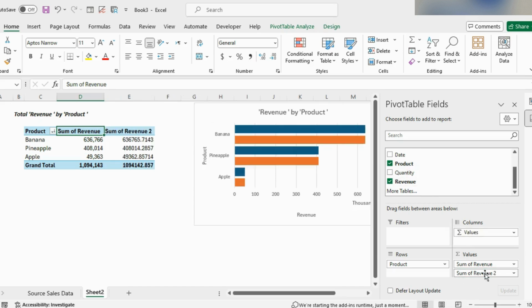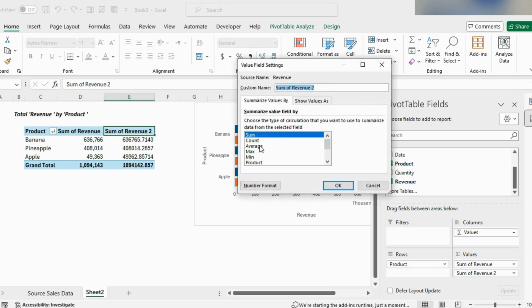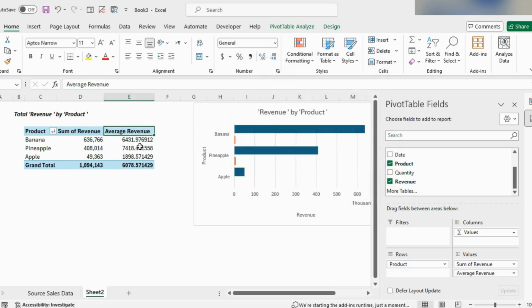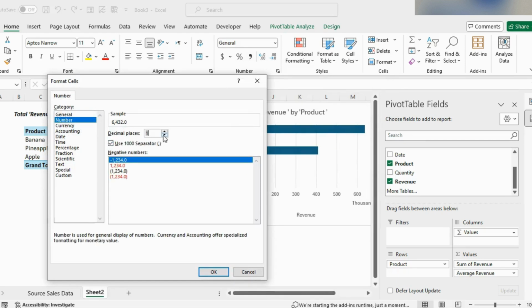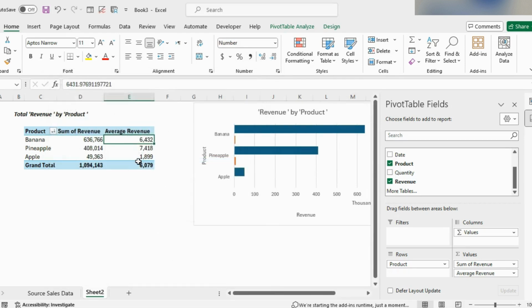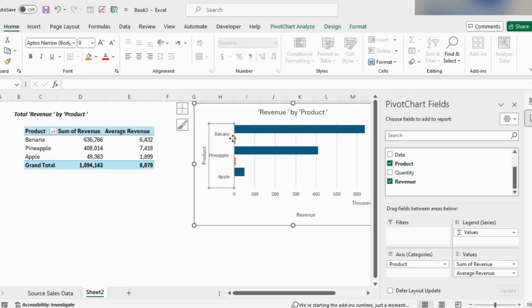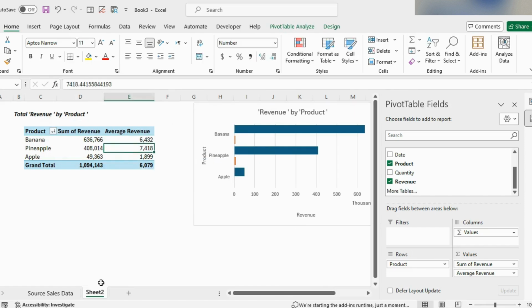So I have it two times here. And for the second time, I wanted to show the average value. So I am just going to double click, go to average, change this to average revenue, and click OK. All I have to do is update the formatting. Right click, number format, number, use a thousand separator, and that's it. We are done. We have got the chart as well as the data here to show to my boss. I will rename this sheet as data summary.